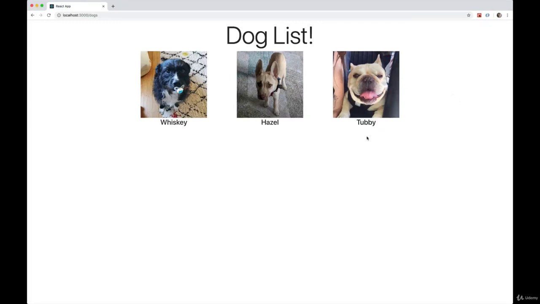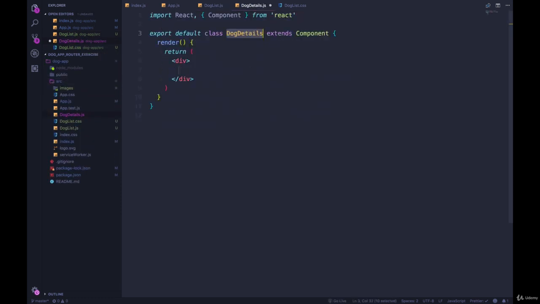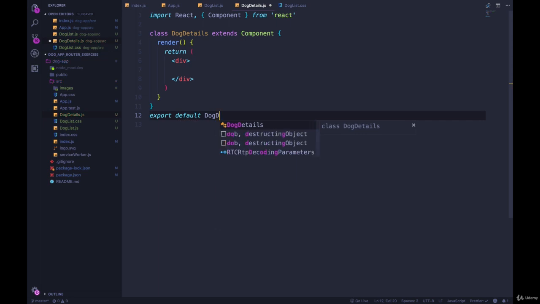Next up, let's add the individual dog detail component. So I can click here or visit a URL like dogs/Hazel and see the dog details for Hazel. So I'm going to make that component now, and I'll call it dogdetails.js, create the component, and then the first thing we should do is just set up our route after I do this export.